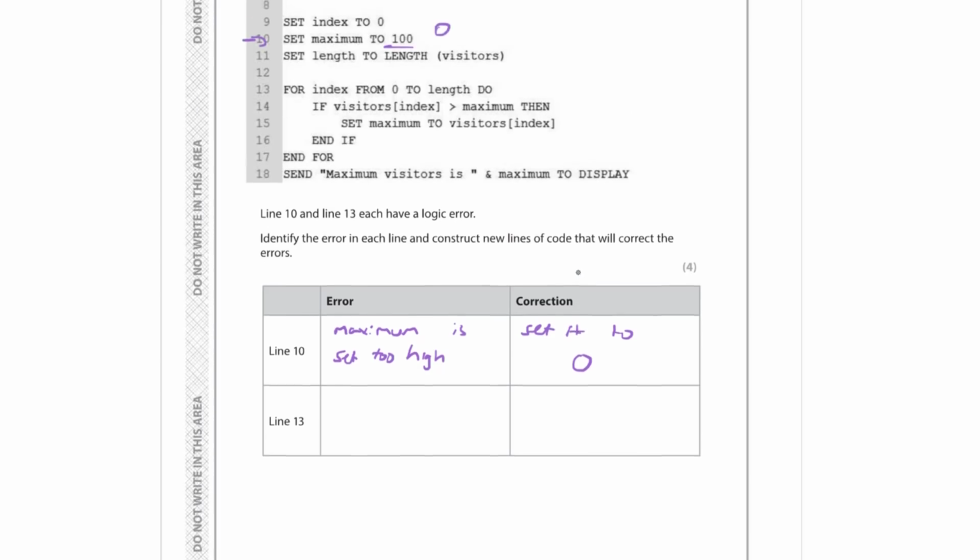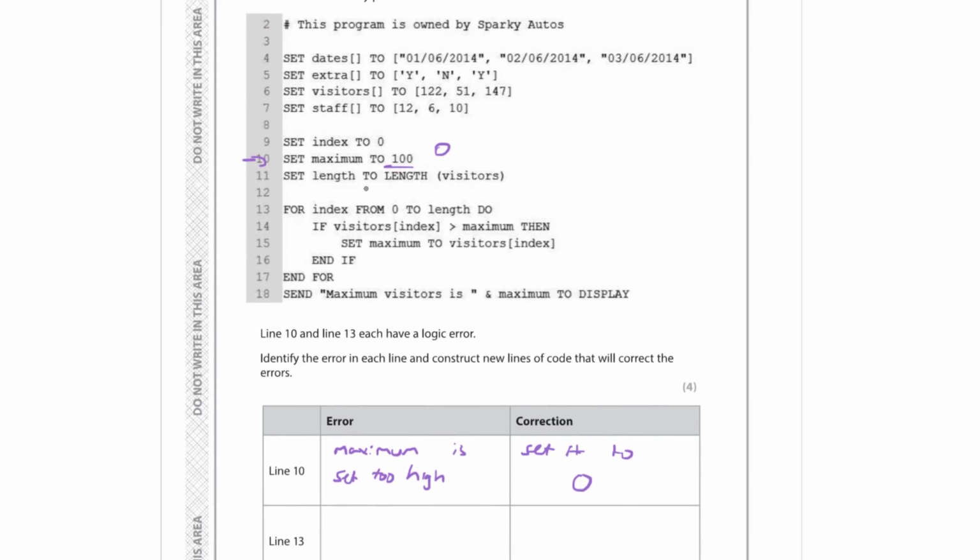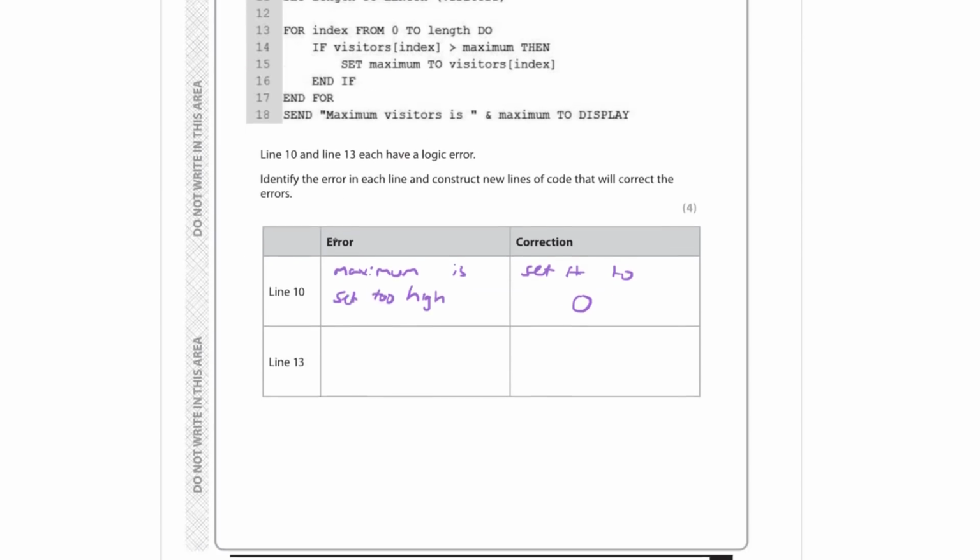I mean, 0 would work, and 0 would work with all combinations. If one person turned up in the 3 days, that is still going to be the maximum. It doesn't make sense otherwise. As I say, you'd get 100 out even if these were lower, so that doesn't make any sense. So okay, that's relatively straightforward.